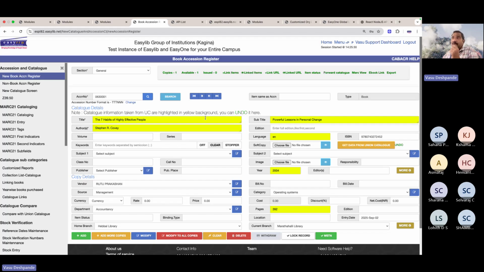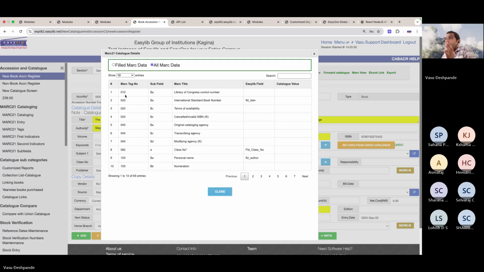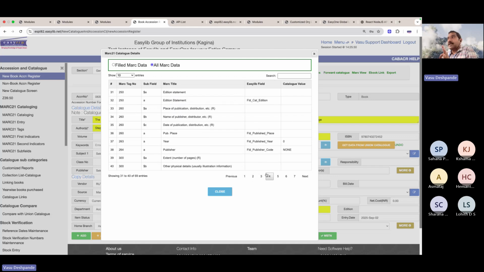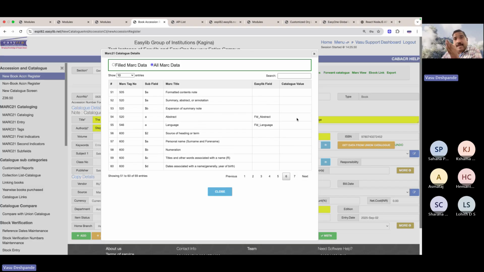So what is MARC format? Let's study a minute on that. If I click MARC view, it is now showing 010a means Library of Congress control number. 020 is ISBN. 020 also has terms of availability. So something like 69 entries are there here. Again, there are subfield 1, subfield 2 also. So it can be very exhaustive. But at the same time, for a new person, it may look a little complex.